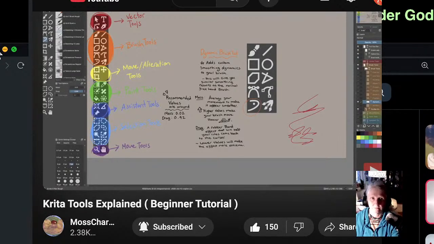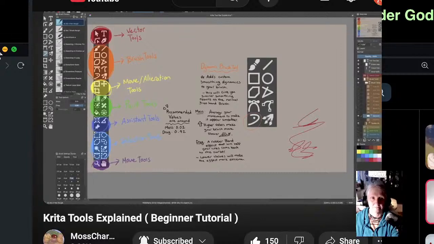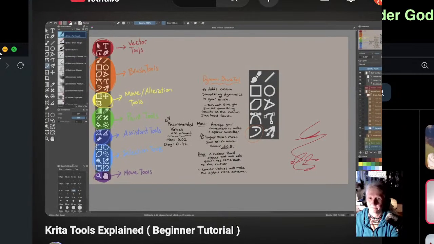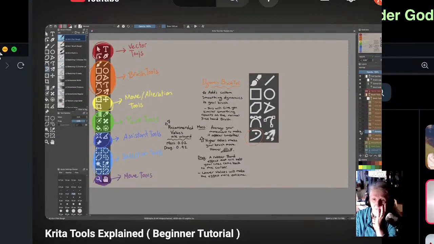So when you put a higher value in the mass, it makes your brush slower, and drag has a rubber band effect. So depending on what number you put in, you can play with it. Great for inking or other stuff, like super smooth lines. Yes, it does. It's kind of like a stabilizer. Oh, there you go. Cool. So that's a really cool brush.